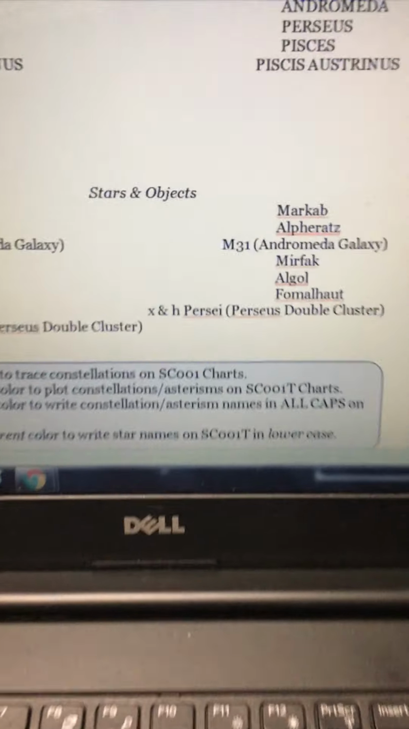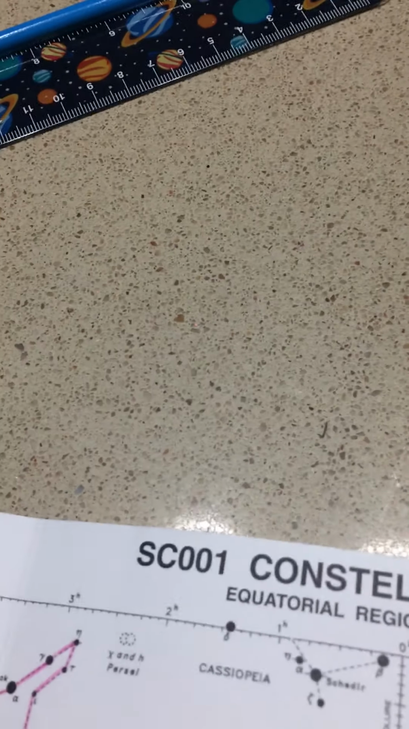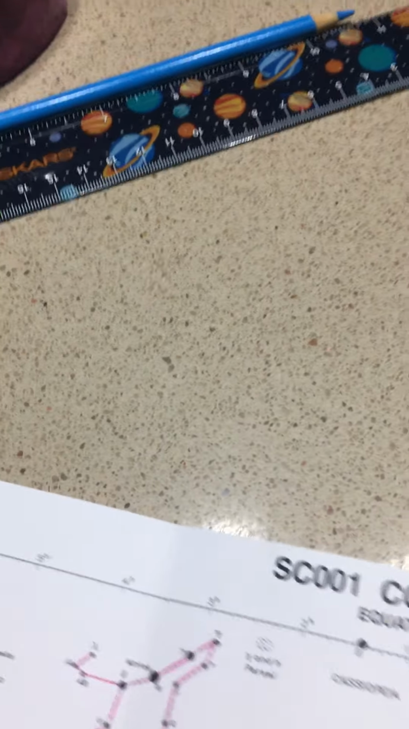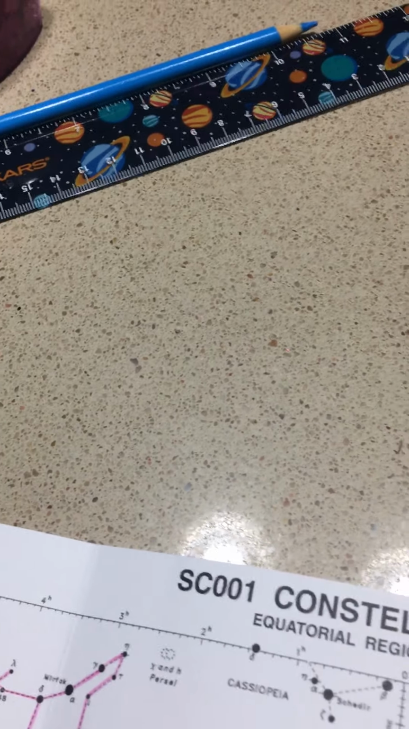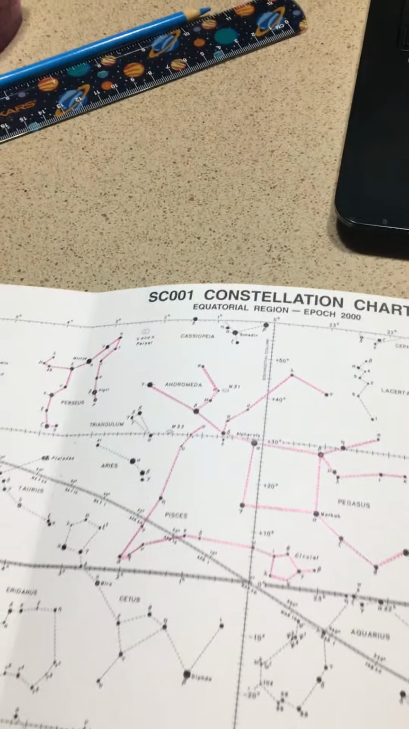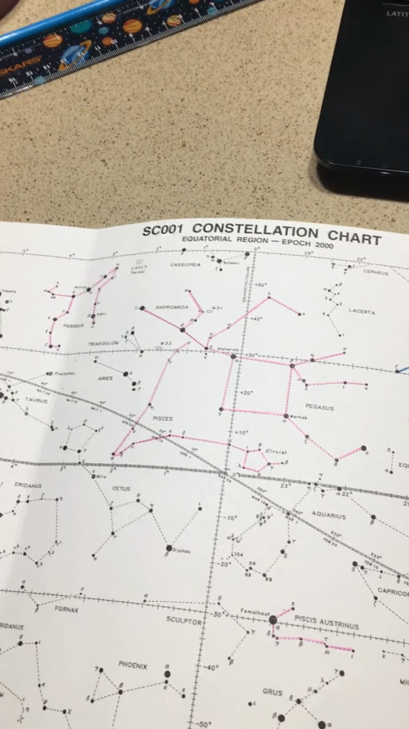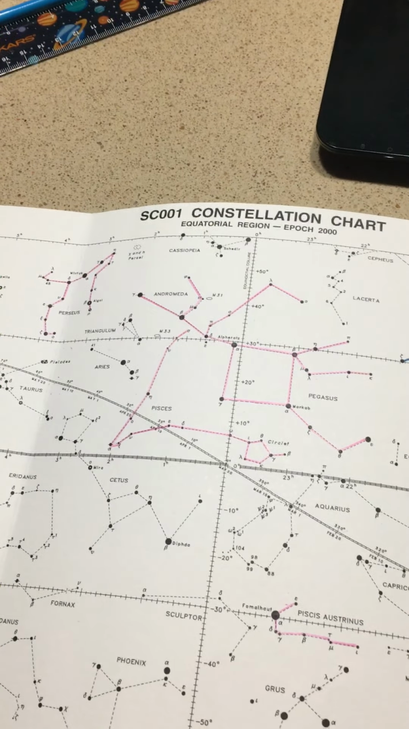So step number 1, everybody, you might recall, is the only step that we are doing with our SC001 charts. So here I call them the 001. The new model name from the company is, well, let's see, that one says 001. Some of them say 01 on them, but it means the same exact chart. So remember, step number 1, you are just tracing your constellations on here with one of your colored pencils.